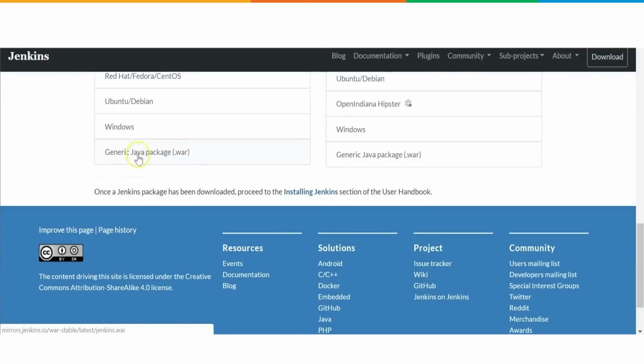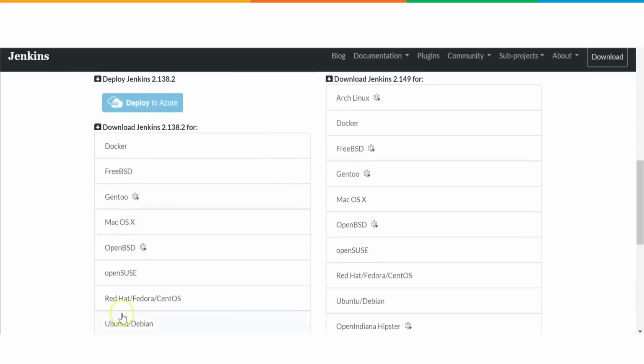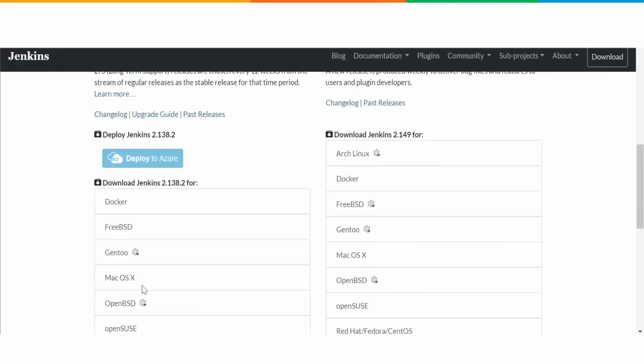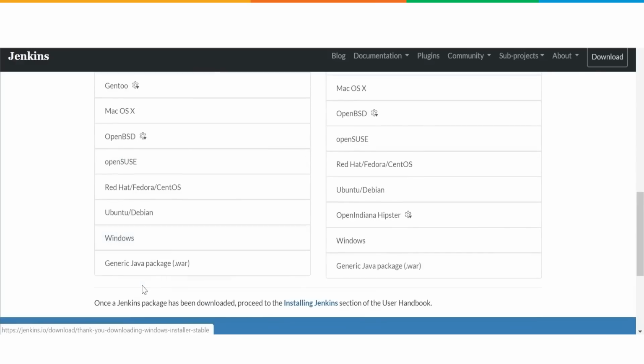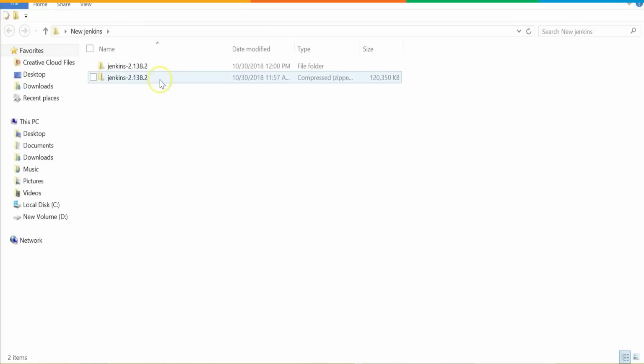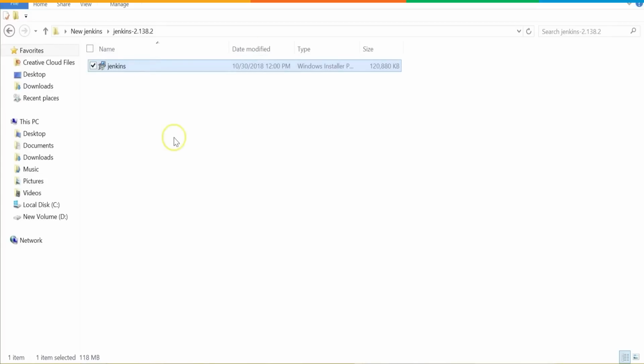And one of the things that you'll see is that there are lots of different versions of Jenkins, because Jenkins runs on pretty much most operating systems, including Windows, Linux, and Mac OS. But we want to select the Windows version. So we've already gone ahead and downloaded a zip file which contains all of the files that we need for Jenkins, and we've expanded it. What we want to do now is double click the installer file and install that.